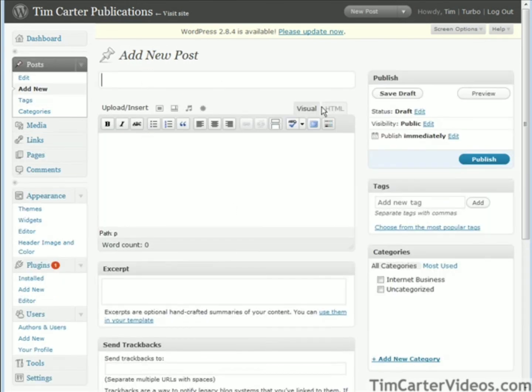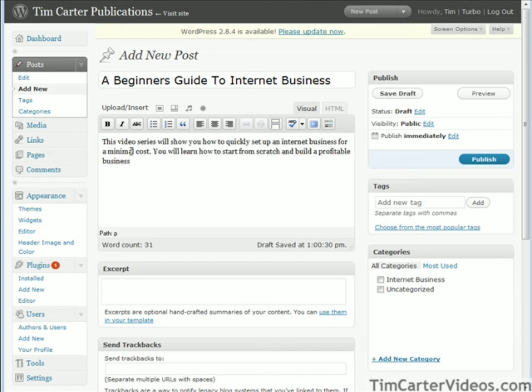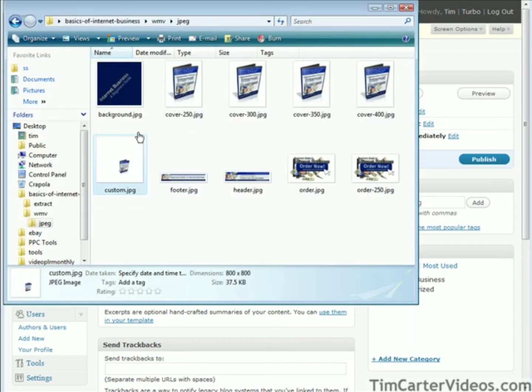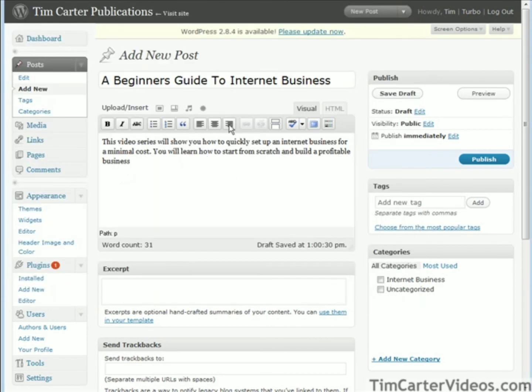So we could say The Beginner's Guide to Internet Business. Okay, and then we would put a description in here. Okay, we should also put an image in here. And we already created a custom image. We could also use one of the e-covers that we have here. So we can just upload that into the post here.